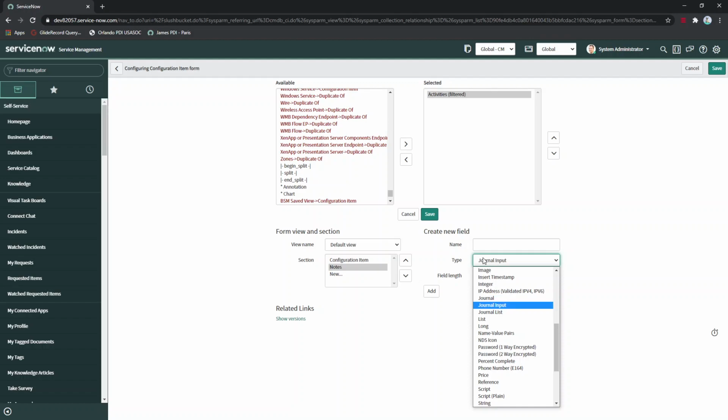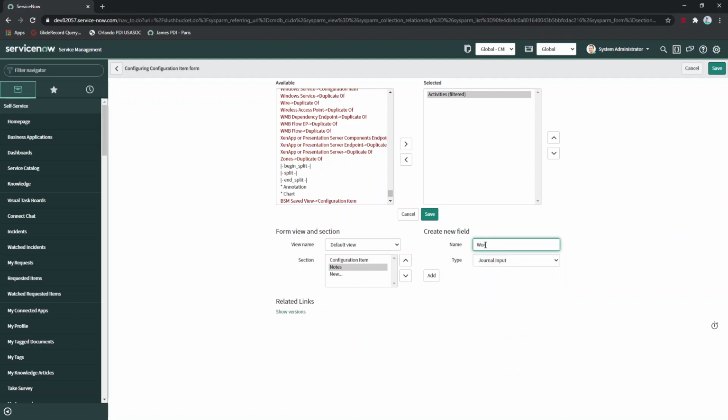And what that's going to do is keep all my updates from these two fields in the activity feed, which is where I want it to go. So we're going to select journal input. And for this, we're going to stick to the same naming convention that ServiceNow does, which is very nice, just for simplicity's sake.